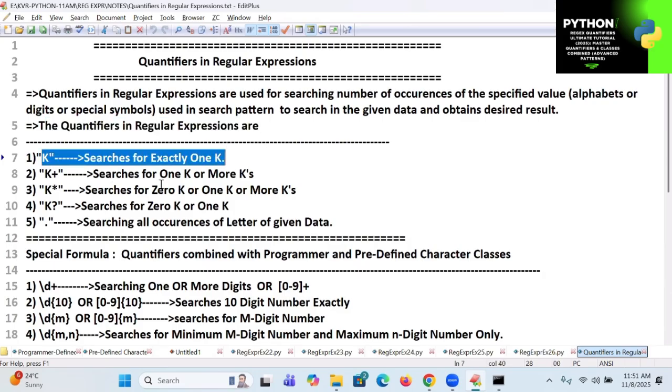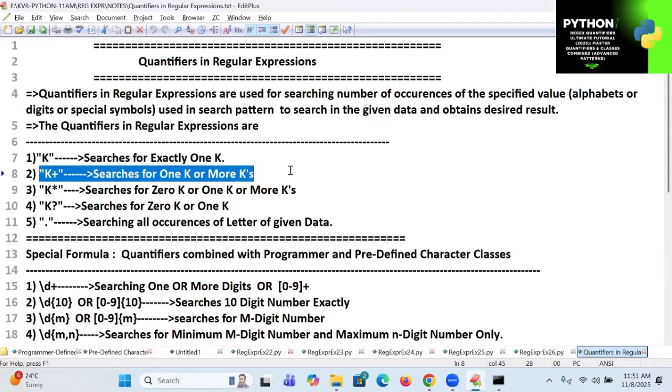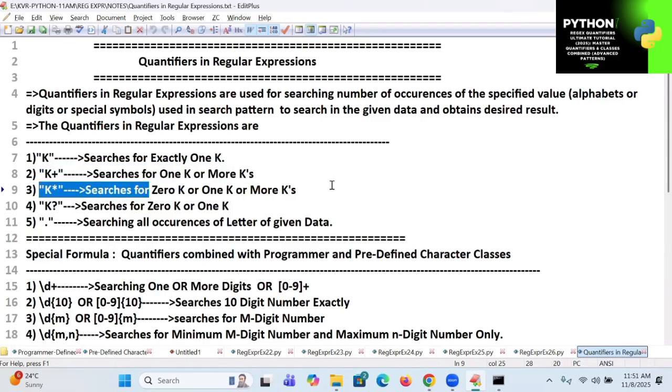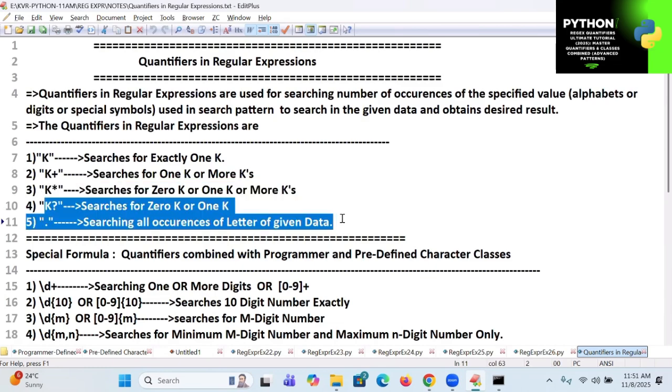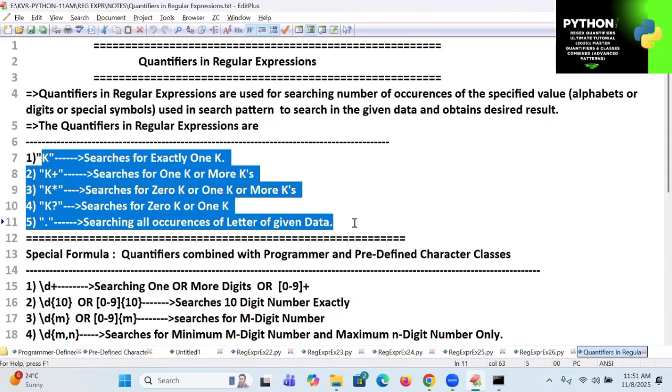Exactly search for 1K. Because I am using my name, I am using some letters: K plus, K star, K question mark. That K is not important here. Plus, star, question mark, dot, those are important. So don't try to remember the subject, understand the subject.